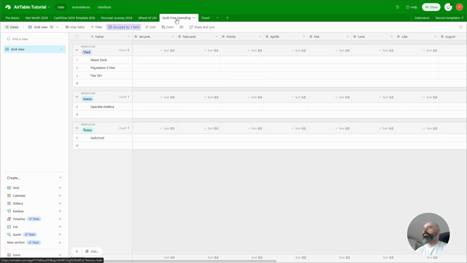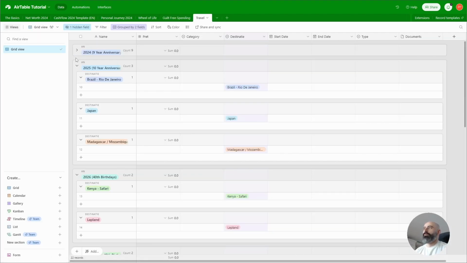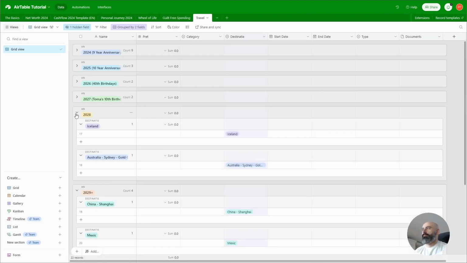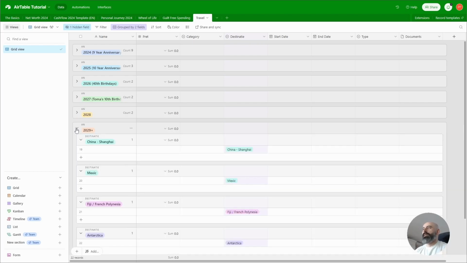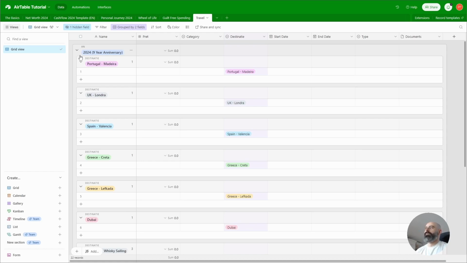And then I have a list for guilty-free spending. I don't know. You can have a list for just about anything. And we have a travel plan for probably the next years. Because sometimes you just put information here and you can come back to it later, see whatever works. For example, 2024, we have some things that we really want to go to.